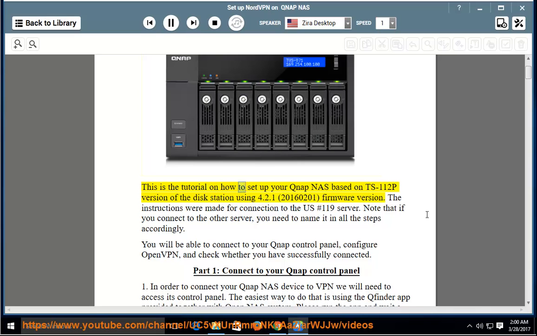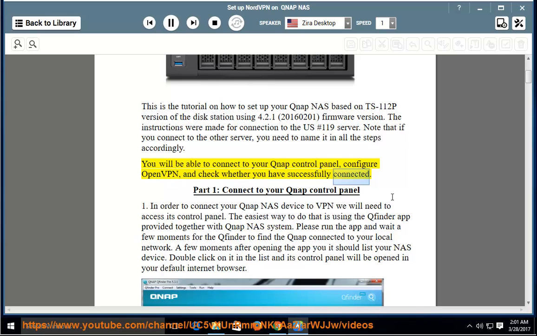This is the tutorial on how to set up your QNAP NAS based on the TS112P version of the disk station, using 4.2.1, 20160201 firmware version. The instructions were made for connection to the US number 119 server. Note that if you connect to another server, you need to name it accordingly in all the steps. You will be able to connect to your QNAP control panel, configure OpenVPN, and check whether you have successfully connected.